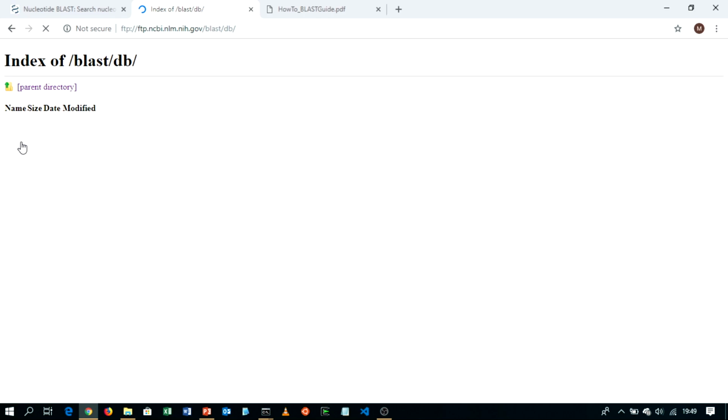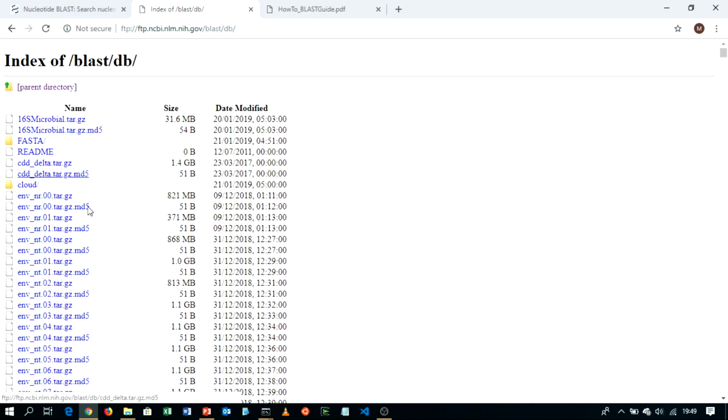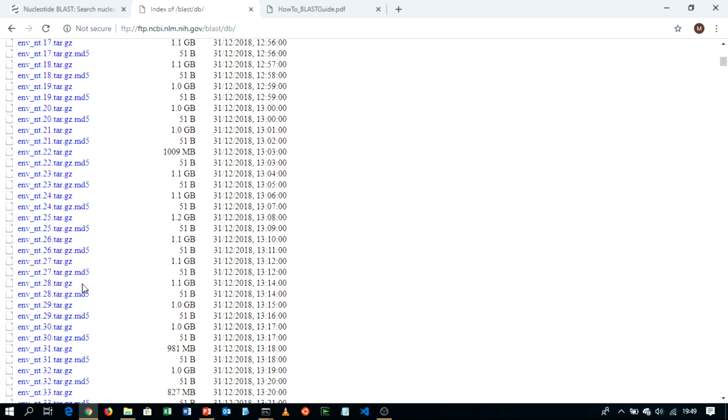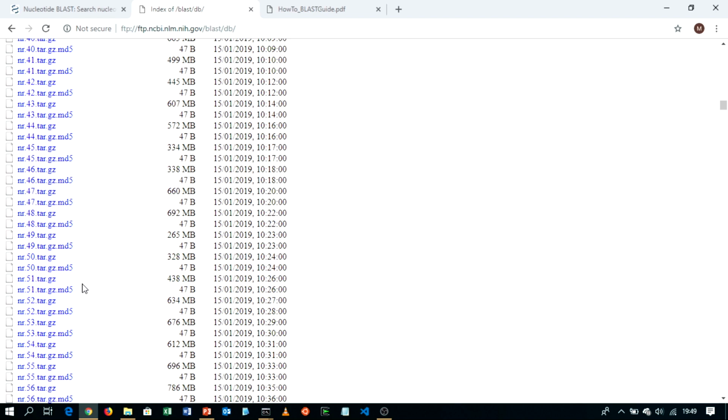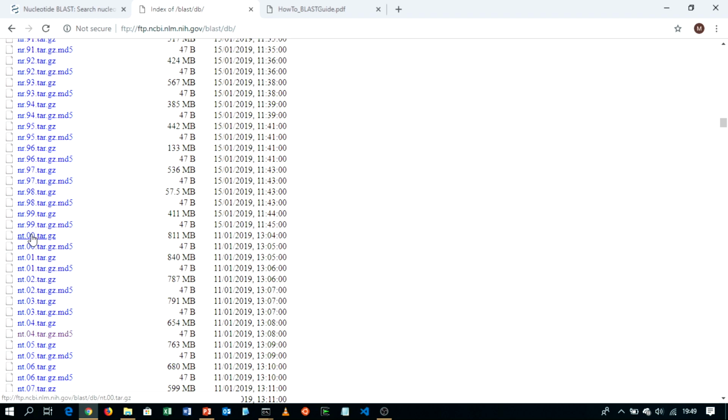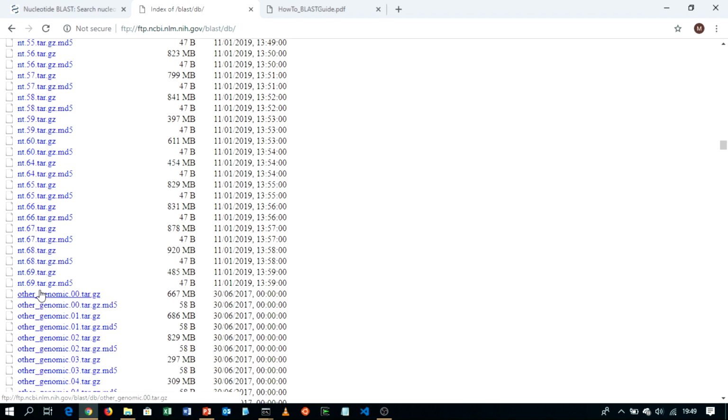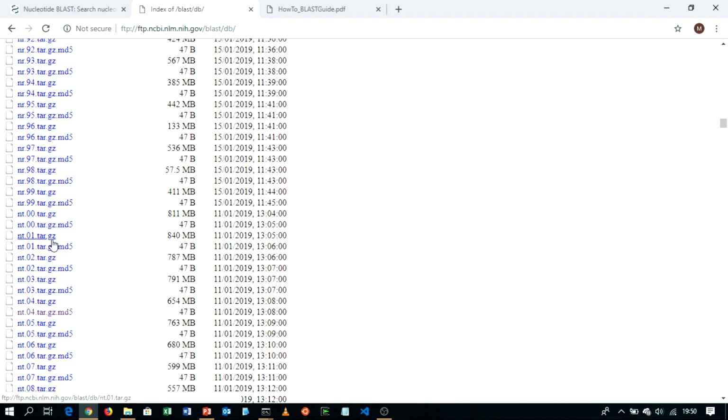The list of files you will download here depends on what you do, and I often run nucleotide searches, so I'm going to look for the database files that start with NT, which stands for nucleotide. From here all the way up to 69, these are the files I need. The MD5 version of each of the files is just to help you verify that the file has not been altered, so we will not need to download them. You can download them if you want, but I don't. So you will download nt.00.tar.gz, nt.01, like that, all the way up to 69, and that will give you the complete database.